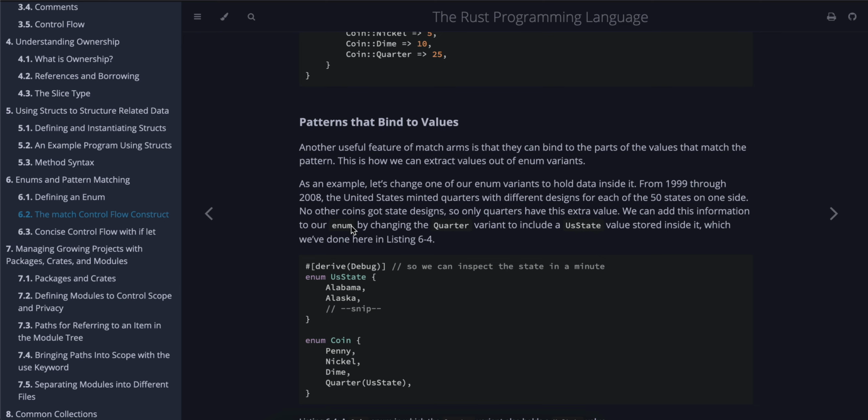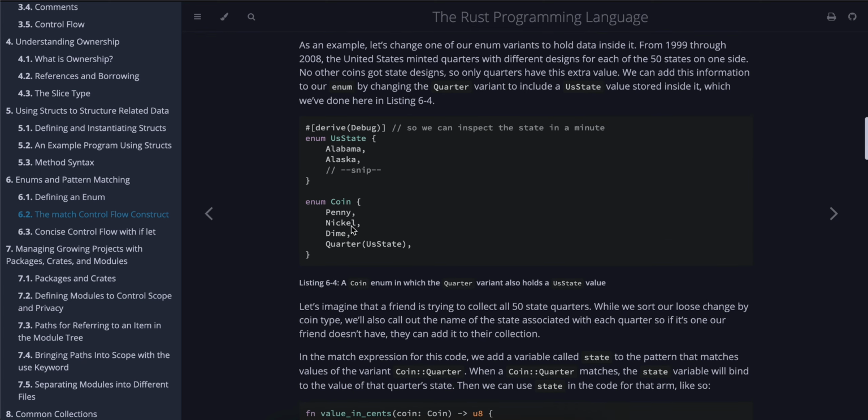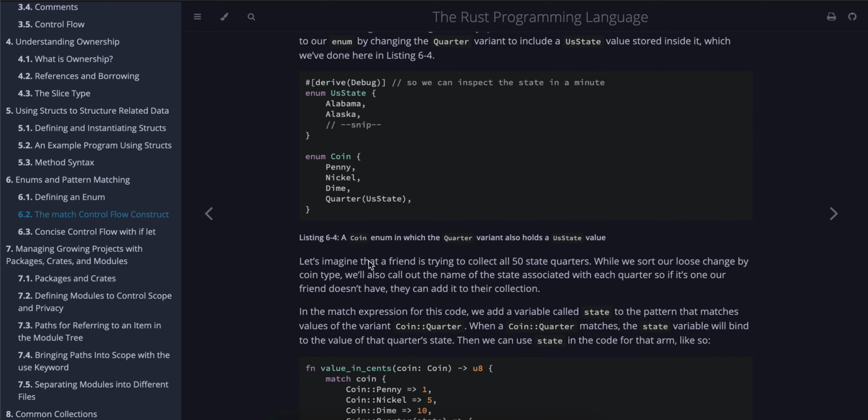We can add this information to our enum by changing the quarter variant to include a US state value stored inside it, which we have done here in listing 6-4. Let's imagine that a friend is trying to collect all 50 state quarters. While we sort our loose change by coin type, we will also call out the name of the state associated with each quarter, so if it's one our friend doesn't have, we can add it to their collection.